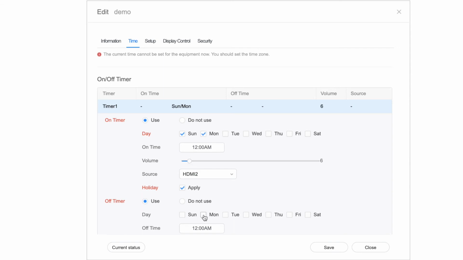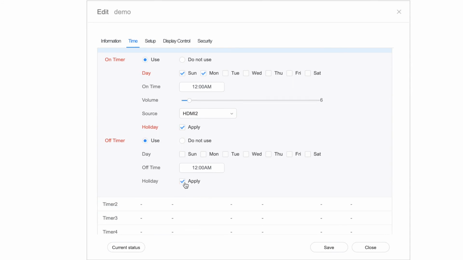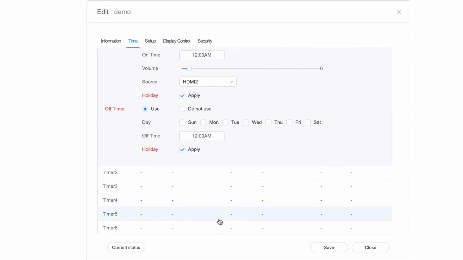There's also an option to include this timer in holiday management, which allows you to set a date range where the screens do not adhere to the timers. Then it's just a matter of repeating for all the additional timers.